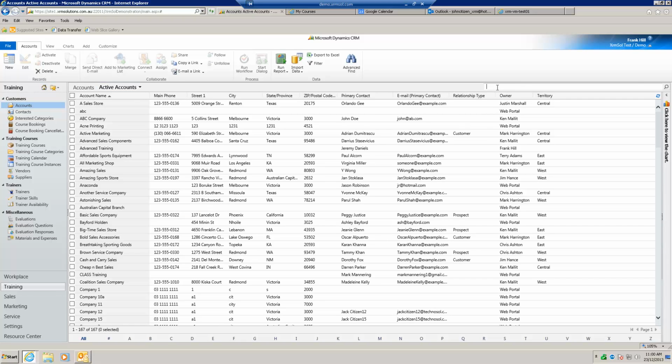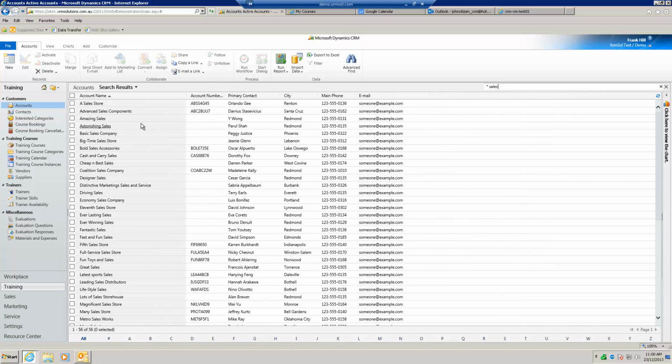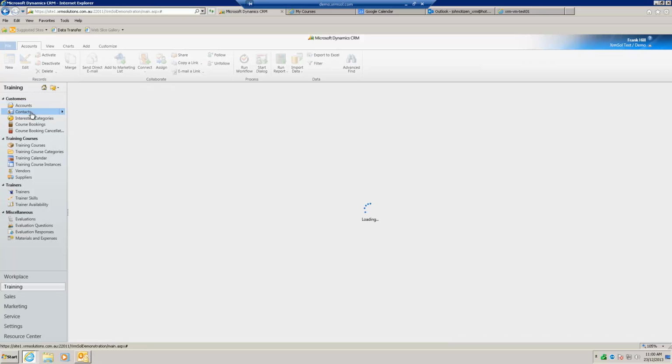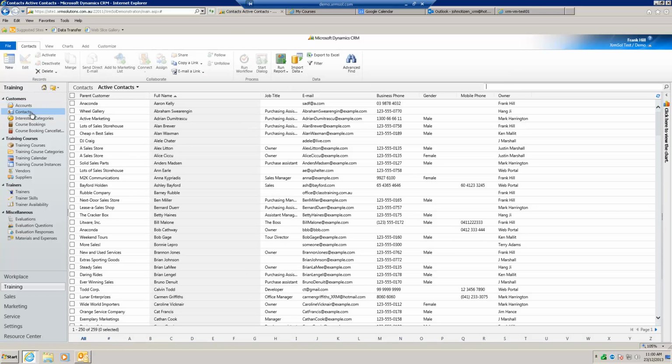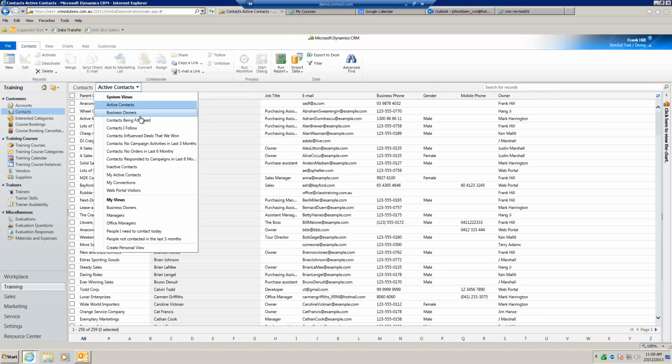If I want to use a wildcard, I'm going to say something that has the word sales in it. And so therefore, every company that has the word sales in it will come up because I've used that asterisk, which is the wildcard. Same thing for contacts, it works pretty much the same way in terms of search and different types of views. Okay, but I've got a view on who are business owners, right?